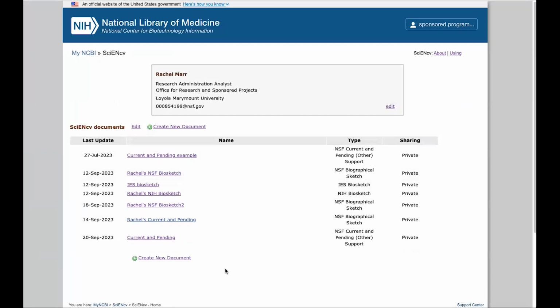This section of the page will display the dates you last made updates to your documents, the title of the documents, the type of document it is, and whether you have the document set to private or public. From this page, you can edit an existing document or create a new document by clicking Create New Document at the top or bottom. To edit or delete an existing document, click the Edit button and the options to edit or delete a document will appear. For the purpose of this tutorial, I will be creating a new document.